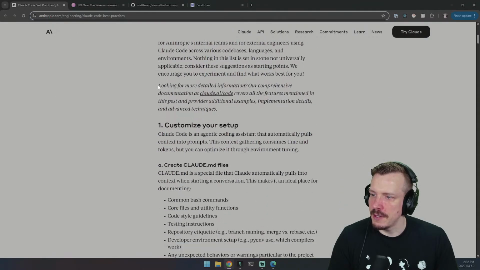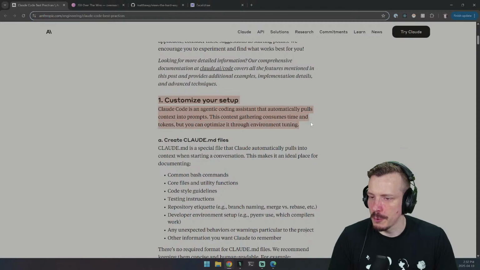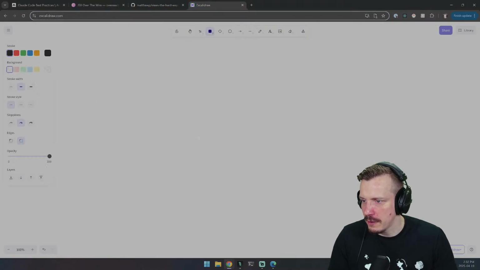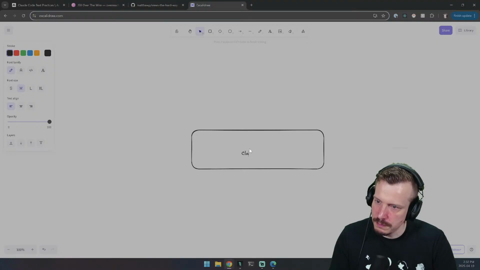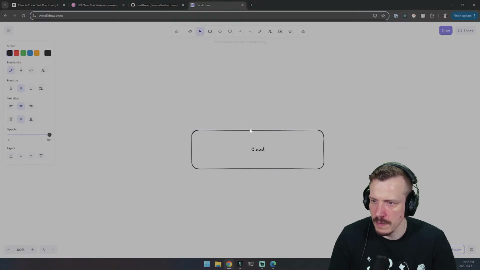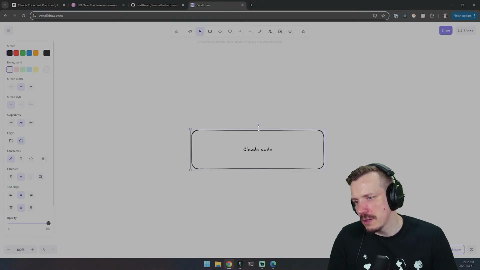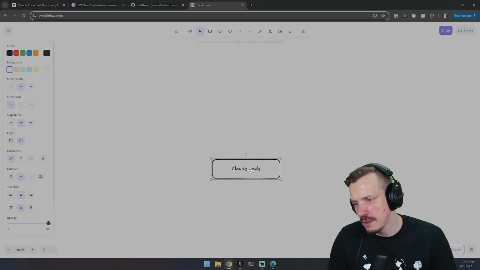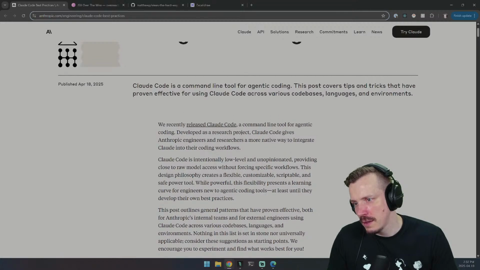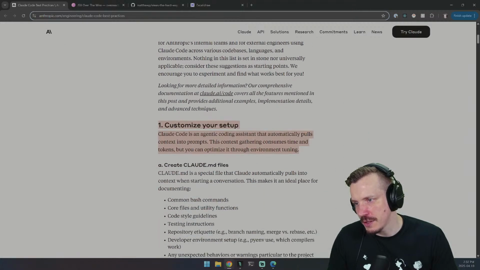this is best practice number one, which is to customize your setup. So Claude Code. I think maybe we can just start drawing what is Claude Code. So, weird. So Claude Code, right? And we're saying this is a command line tool for agentic coding.